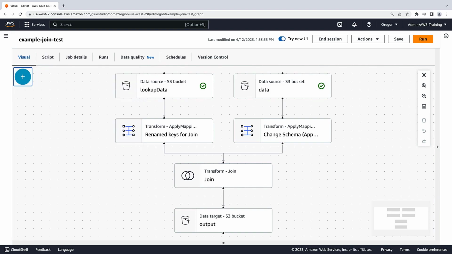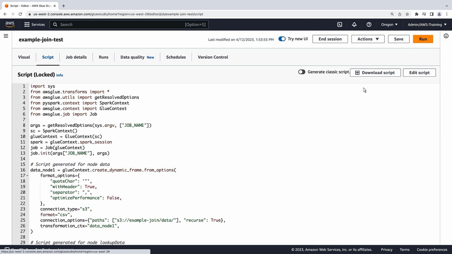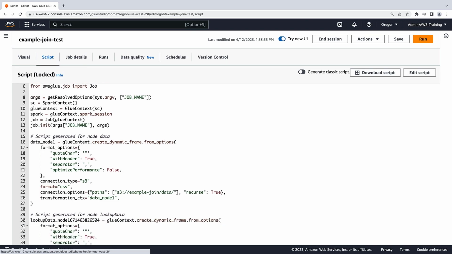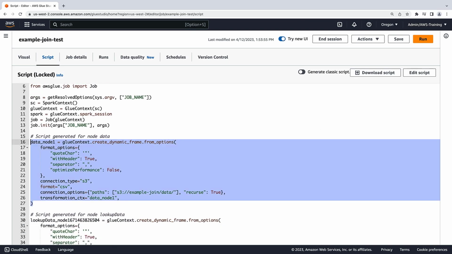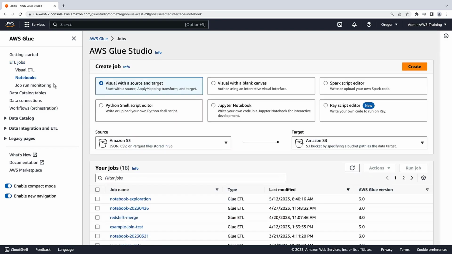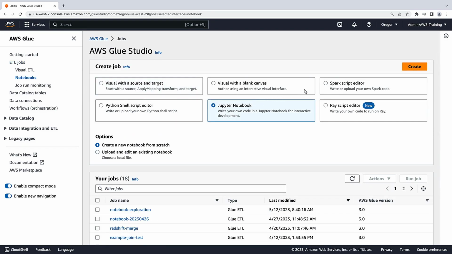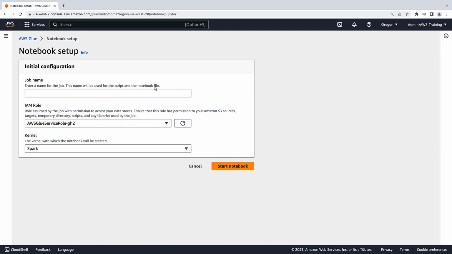With the Visual Editor, we can define data integration jobs to meet our business needs without needing to write any code. If we want to work with the underlying code, we can view and edit the job's script. Let's copy the script that was generated for the data node so we can use it later. Next, we'll set up a Jupyter Notebook, which is an interactive job authoring environment that allows engineers to test and debug code quickly using sample data.